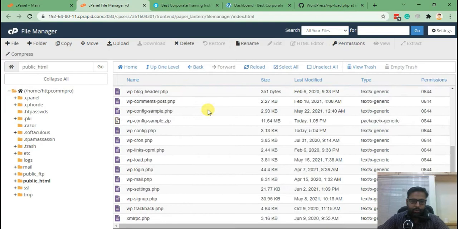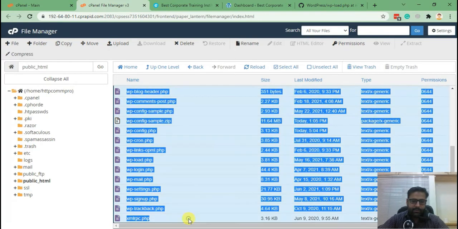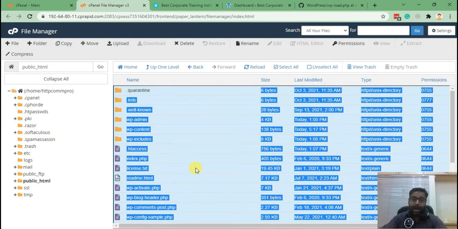So what I'm gonna do, I'll delete all the files. Make sure to take a backup of your files. Make sure to have a backup of the database of your website before performing this tutorial, because you might lose your files if you don't do that. Please take a backup of your website before proceeding with this tutorial.